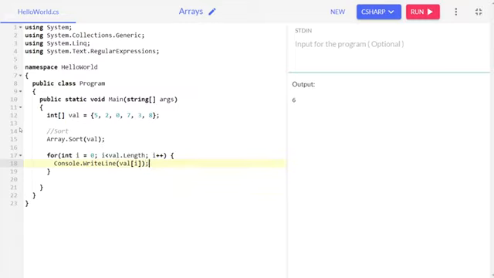Let's see what happens. Currently this particular array is not ordered. Now to make it ordered, we use the sort function. So here you can see it has arranged all the elements in ascending order. That's how this thing works.